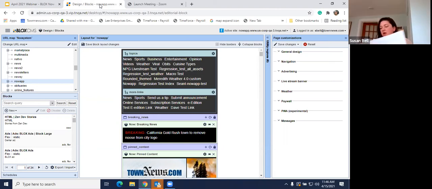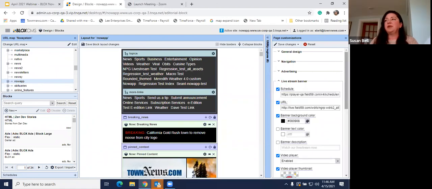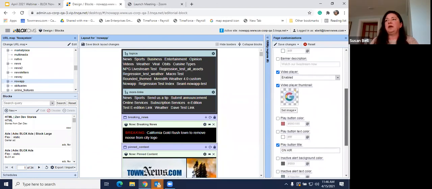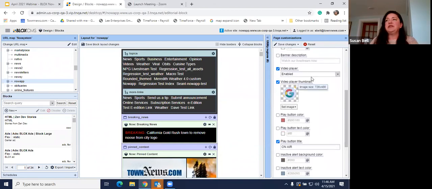All right, so we are going to just look very briefly at the live stream section over here. So when you open your Now app and you get your Now app admin panel, if you go into the live stream area, just wanted to highlight the new additions. You'll see your video player that you can enable or disable. And if you do want to use your video player for your live stream, you will need to upload a thumbnail for that. And you can upload your thumbnail here.